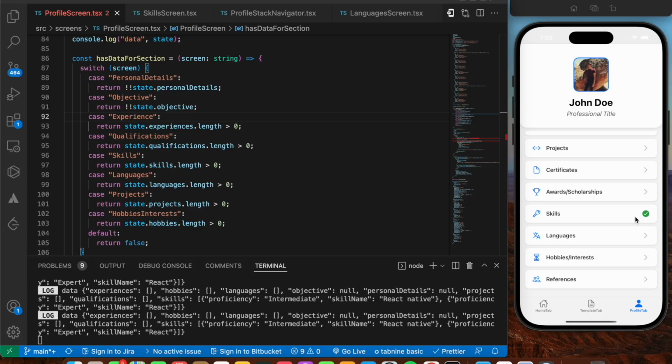Just like that, it turned into a check mark circle icon. So that was a mistake. Just make sure to include all of the screen names that you've given inside of your profile stack navigator. Okay. So as you can see, we are able to see the skills being correctly added. So this was working absolutely fine. So you can actually implement the async storage part.